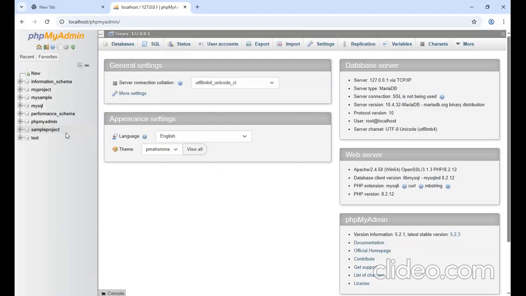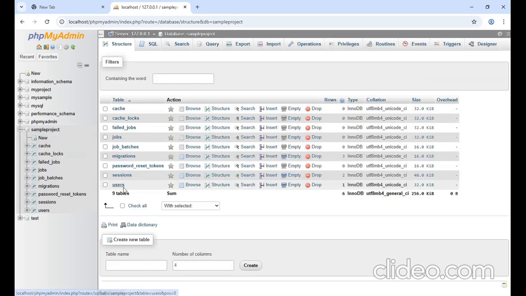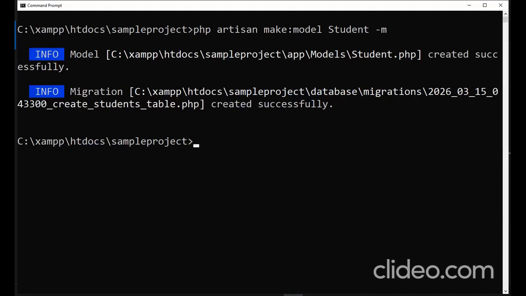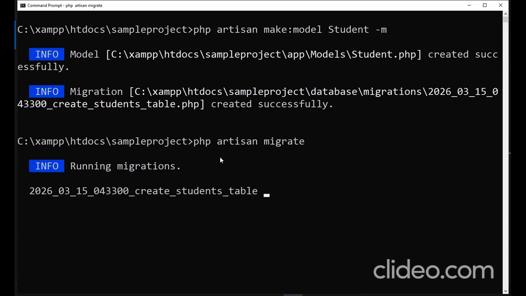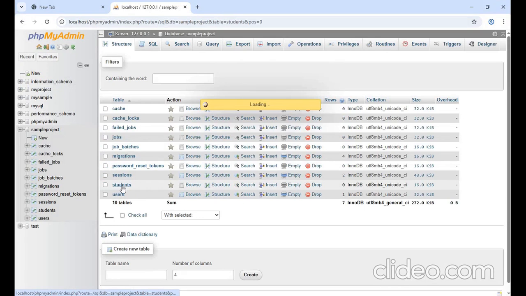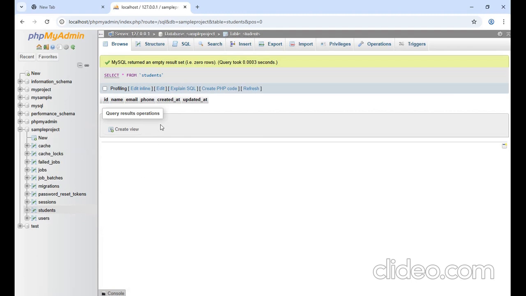And this is our database name, sample project. In this sample project there is no student table before. Now we update, run the migration. php artisan migrate. Yes, table creation successfully completed. Now to refresh. Yes, the student table is created successfully.